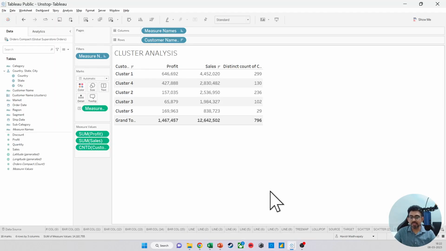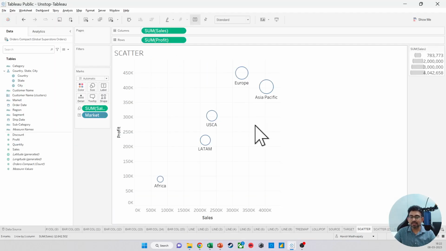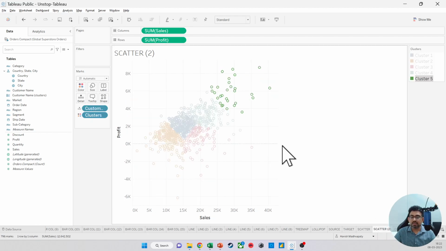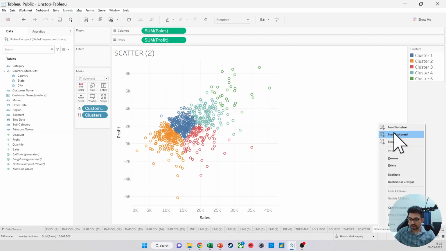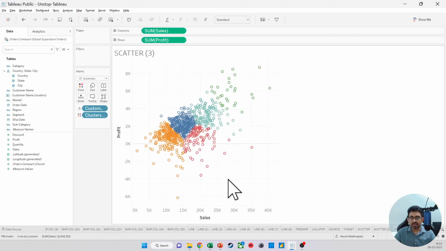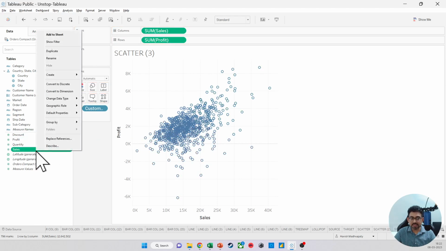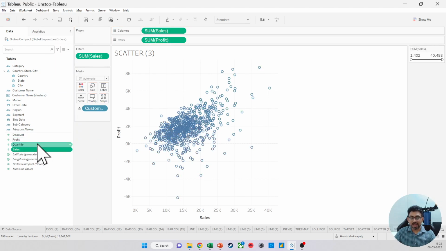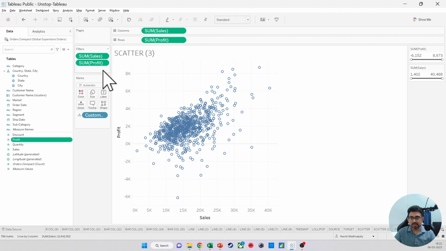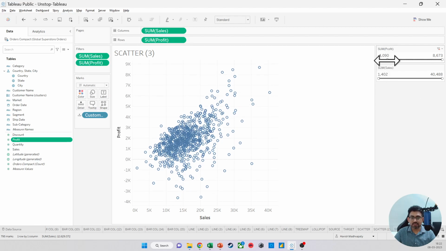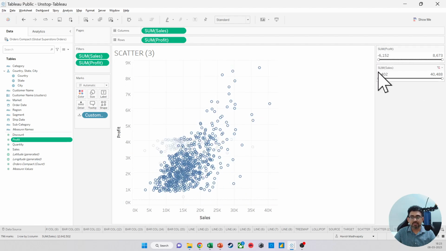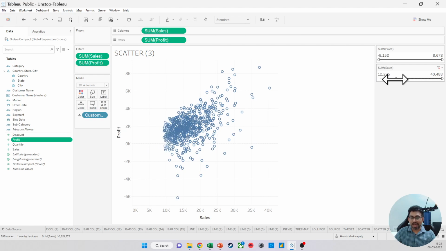Coming back to the clusters, if I come back to the first one, you can also see that I can have slicers in it as well. So let's say I make one more duplicate and I want to remove the clusters from here. So I can keep my sales as a filter and my profit as a filter. And you can see here that I can actually move this. And this gives me a great way of analyzing the data and narrowing down to the customers where we want to focus on.